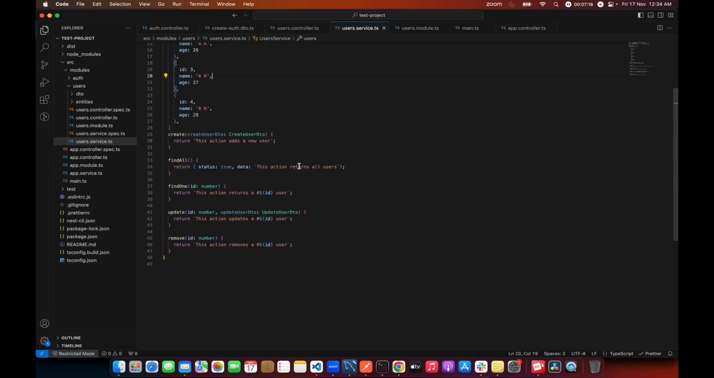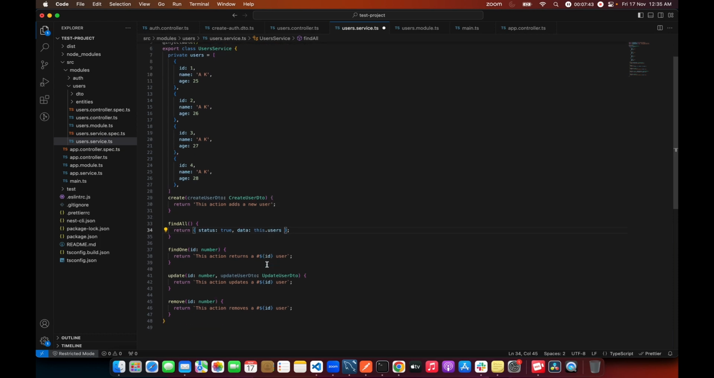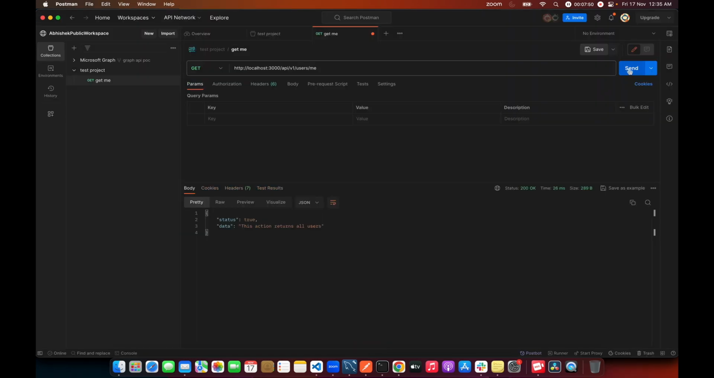Okay, so now this has been saved. Now we have to return it over here. The data is going to be returned as this.users. We have to use this because we are using the class. Whatever object you assign inside the class is accessed like this.users. You know how the class works, so you need to use this object over here. This is going to return all the users. So let's make an API call. You see all the users are coming over here.